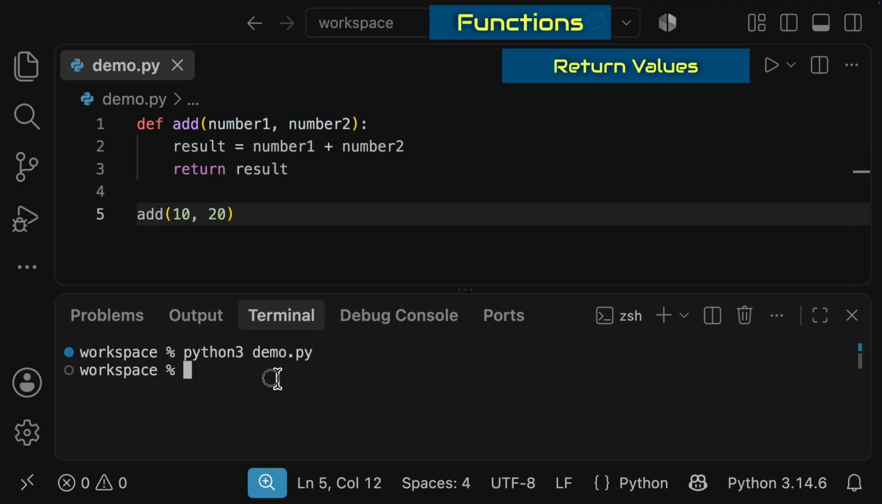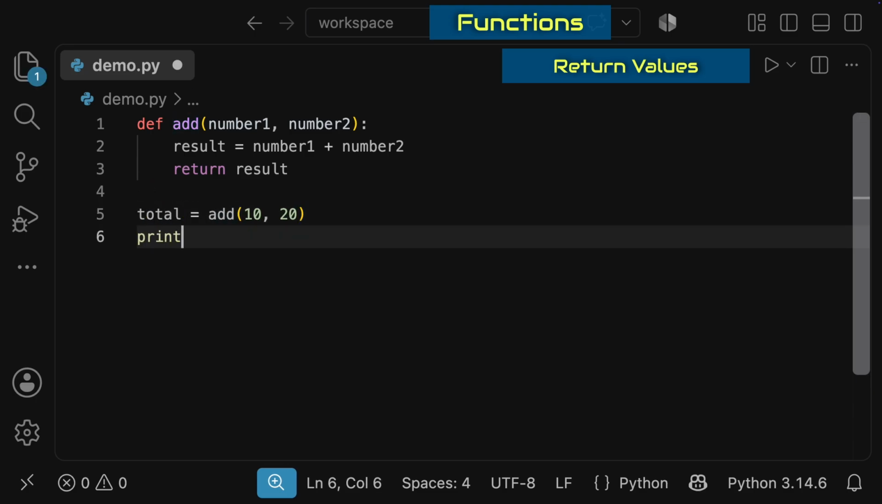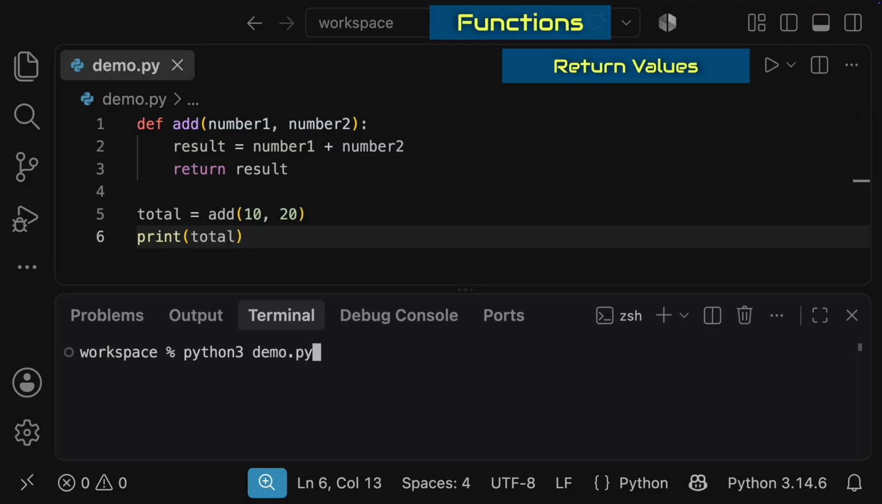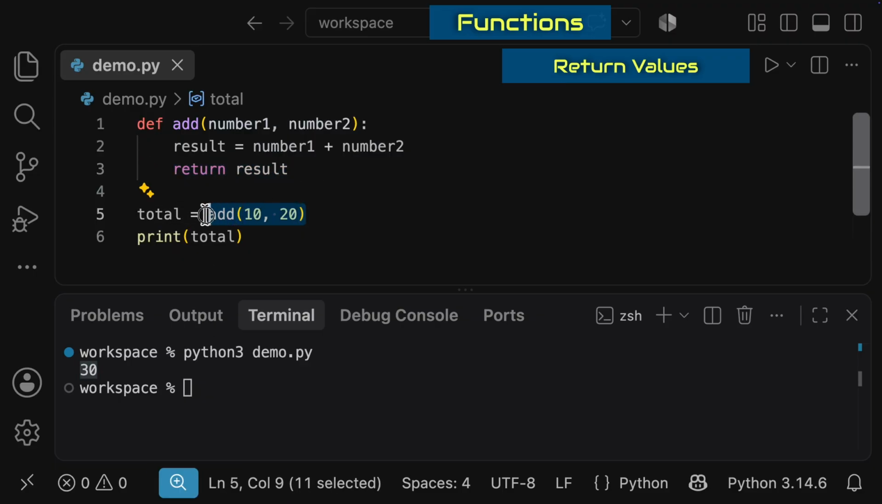If we run the program now, nothing is displayed. This is because the function returns the value, but we have not printed or stored it. Let us store the return value in a variable named total. Now print total. Run the program. The function calculates 10 plus 20. The return statement sends 30 back to the function call. That return value is stored in total.